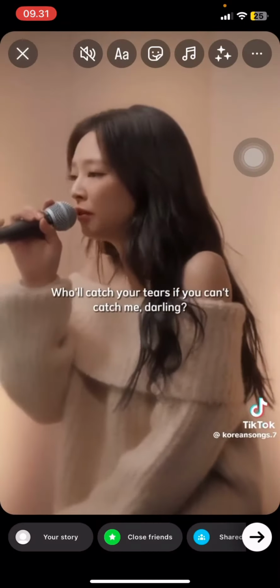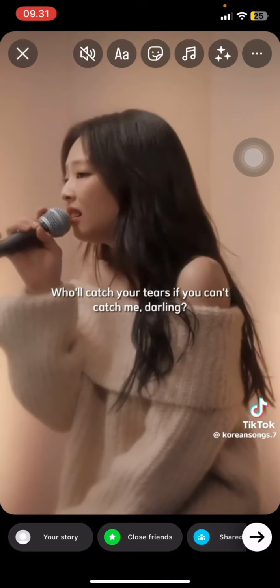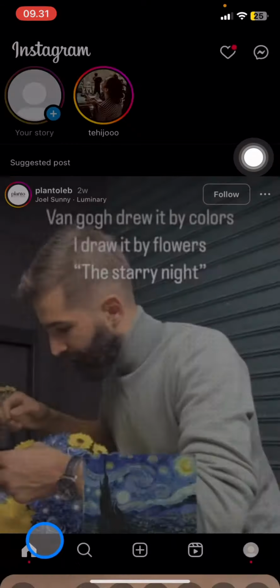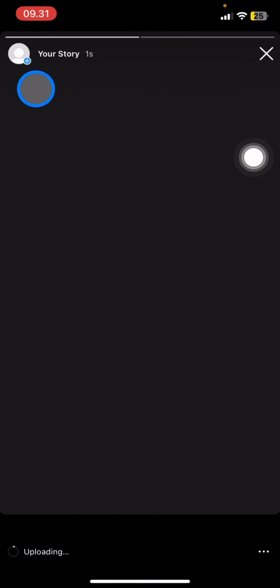It will bring you to the Instagram story, and now you just need to simply click Add to your story and everything is going to be done. So that's how to repost a TikTok video on an Instagram story.